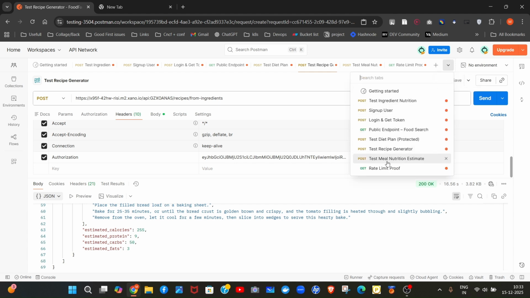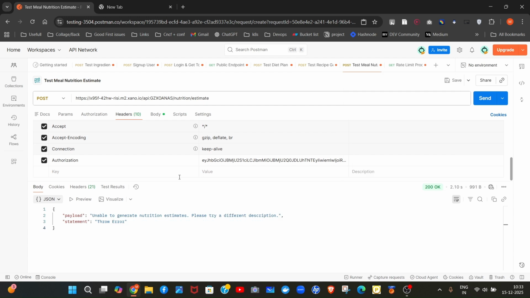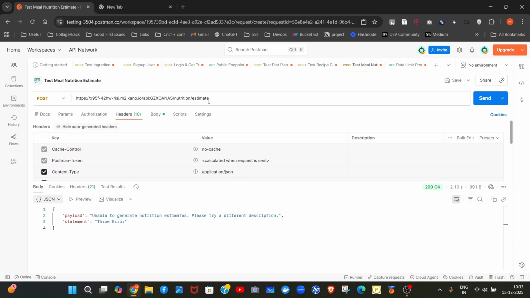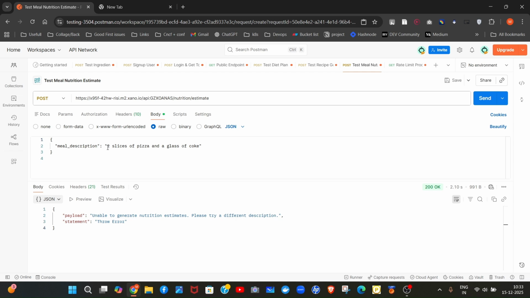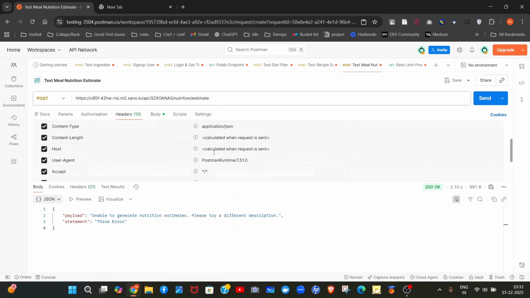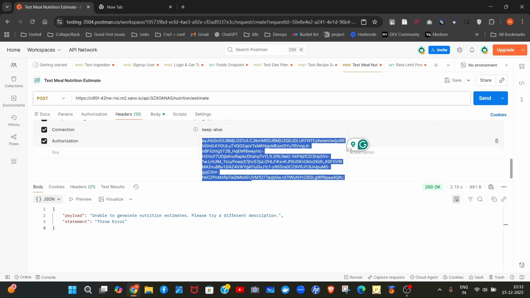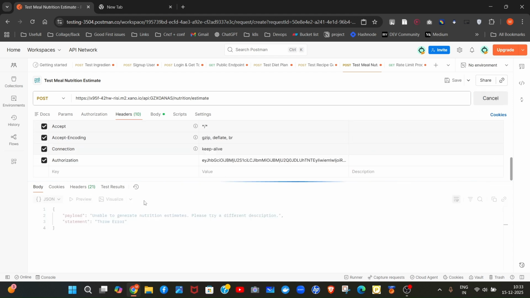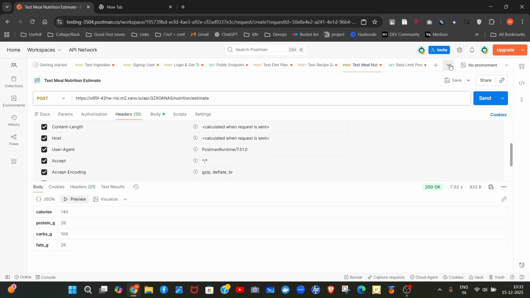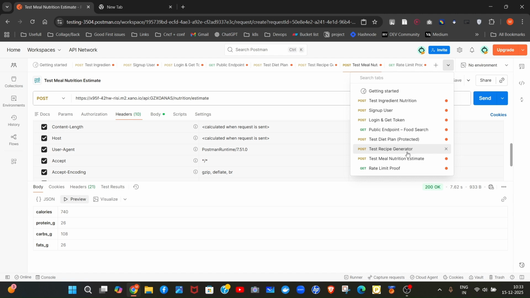So let's test our other one, the nutrition estimate. It will test the estimate over here. I guess this is the body tab. We have already given two slices of pizza and a glass of coke. So in headers we can add our authentication token. So simply paste, copy, paste, send. So now it will be telling how many calories, the protein, the carbs, and the fat, and this is the preview tab over here, right? So we have tested almost everything.